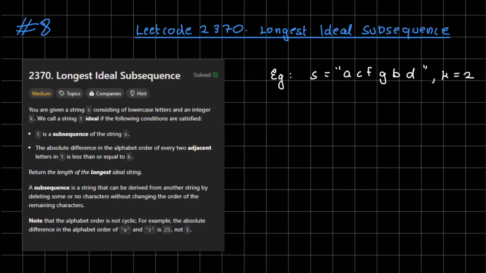Hello everyone, let's look at LeetCode problem number 2370, longest ideal subsequence. As usual, this is today's POTD. What we are given here is a string of characters. One thing to note is that this string S contains only lowercase English letters.